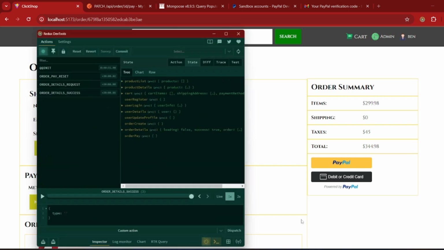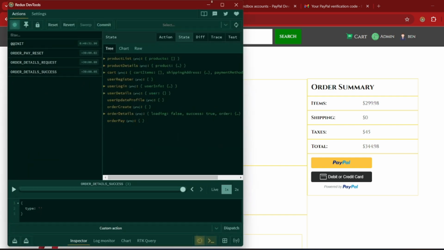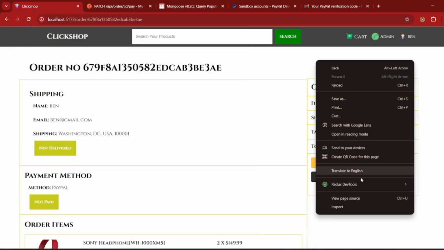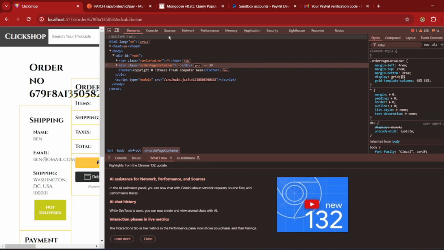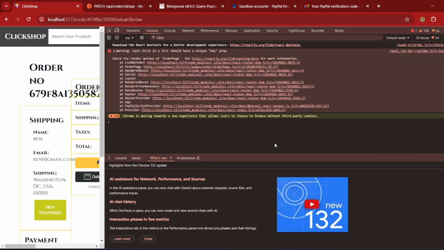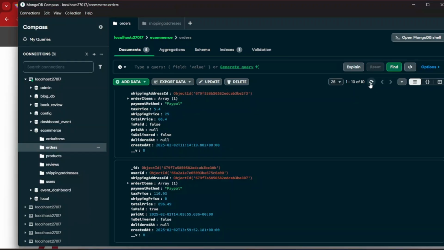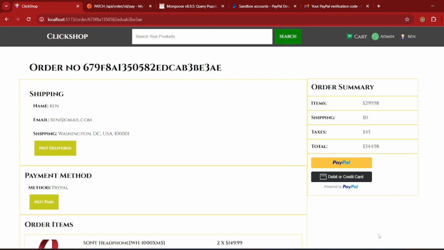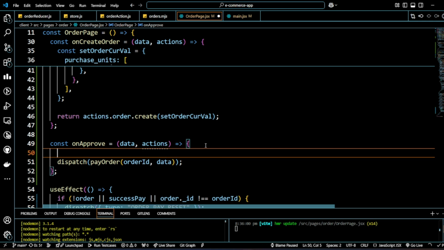I'm not sure why it's not called. Order page not called. Okay, but this payment is done. Why is it not updated? My orders should be paid now. The paid API is not called. The API calling is not happening, but we are able to pay it. Let's console log this.